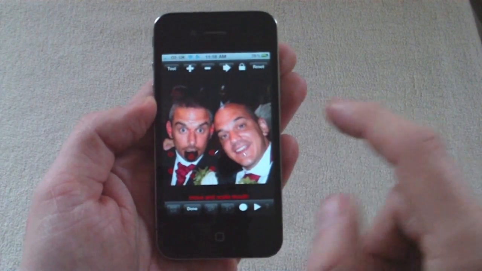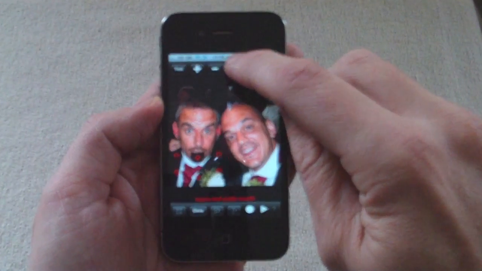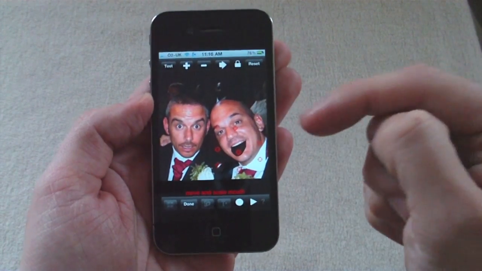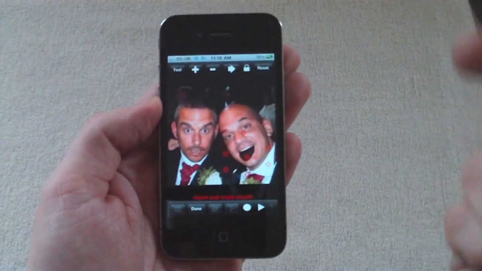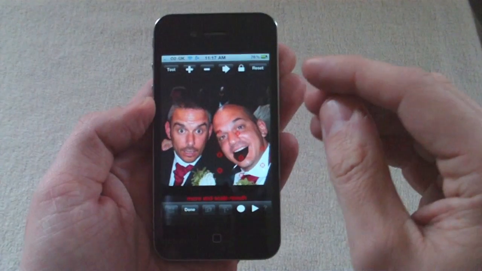So now I've actually got 2 mouth masks. If I want to toggle between the two, I hit the arrow button and you can see that I'm actually toggling between each mouth mask. If I wanted to delete a mouth mask, when one's selected, simply hit the minus button, the subtract button if you like, and the mouth mask will be deleted.